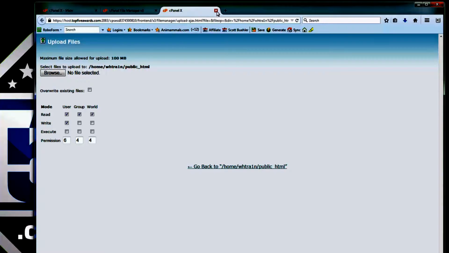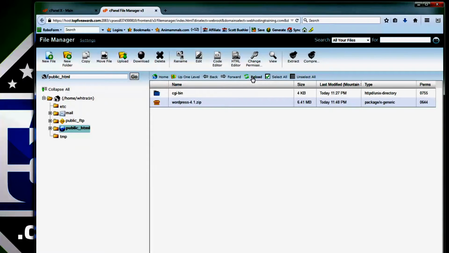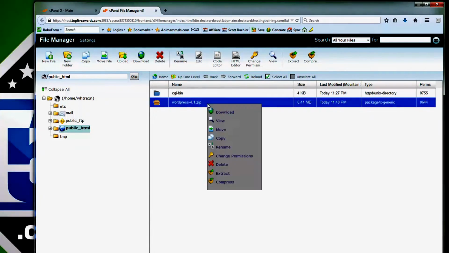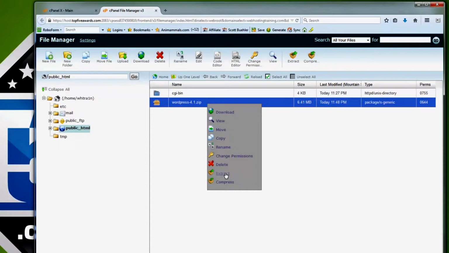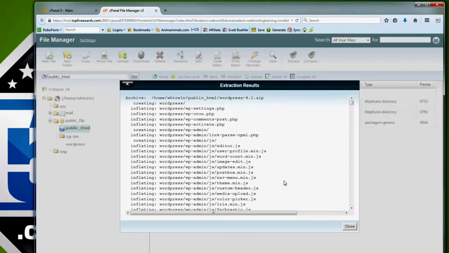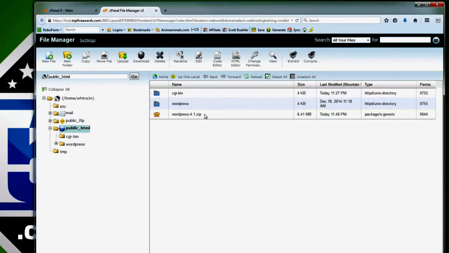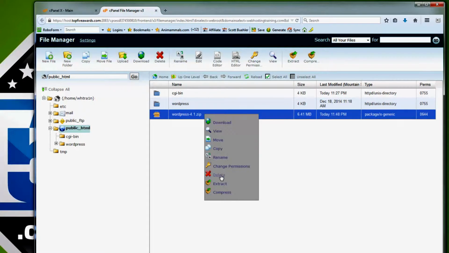Now that the file is uploaded, we're going to go back to the cPanel File Manager and refresh. Here you'll see the WordPress 4.1 zip file, which I'll right-click, extract, and then click the Extract Files button. Now that the files are extracted, we'll go ahead and delete the zip file.